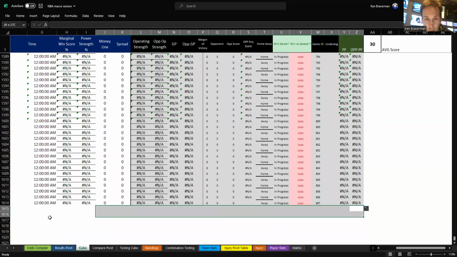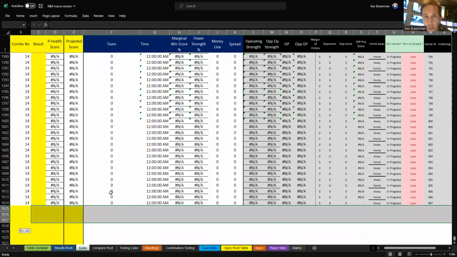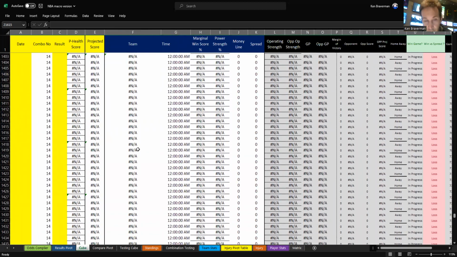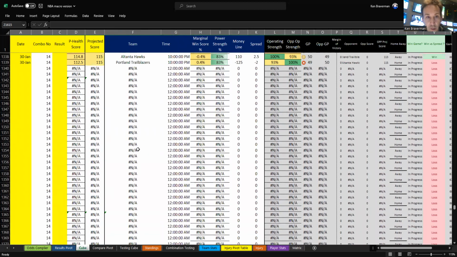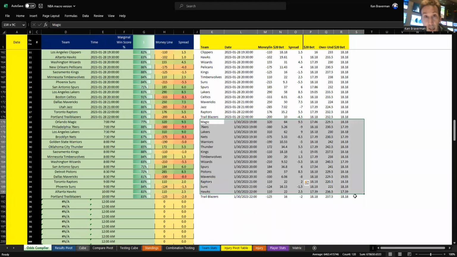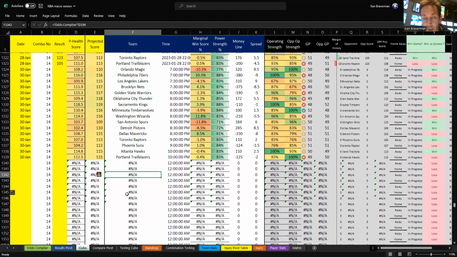So really you want to get rid of the bottom one, but it doesn't really matter until you get there. You can see I just created a lot of records and it's connected to the odds compiler sheet. And so it's just going to fill itself automatically once you paste the odds from RotoWire right here. So once you do that, you have to do something else in the cube.